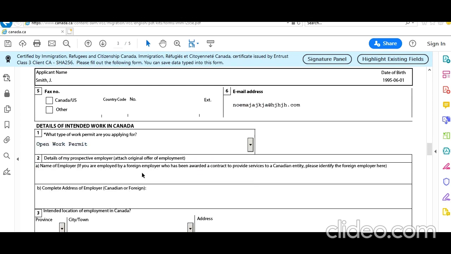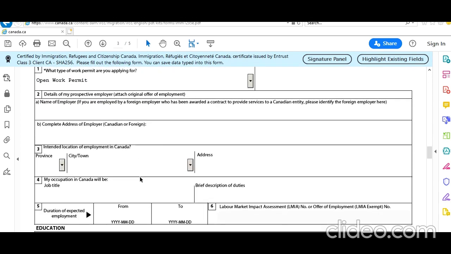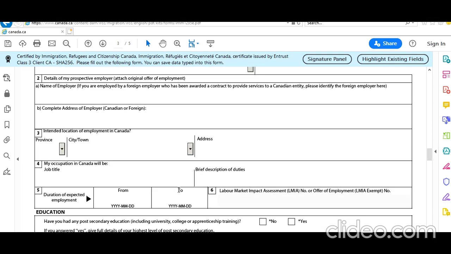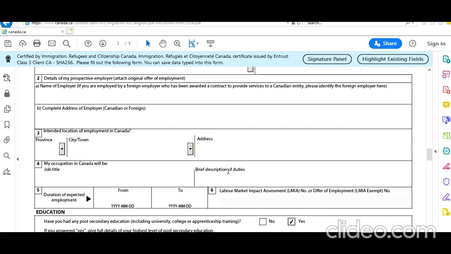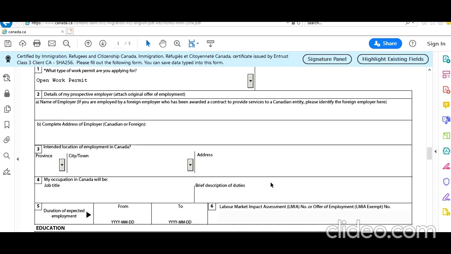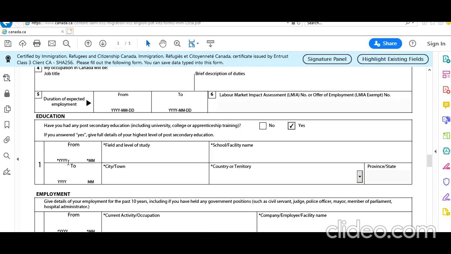Open work permit. Okay. Because if you don't have an offer of employment and all, these fields are not mandatory, so you can skip this. Education, you have yes, and the moment you selected open here, this has gone. I mean, the LMIA number is gone.